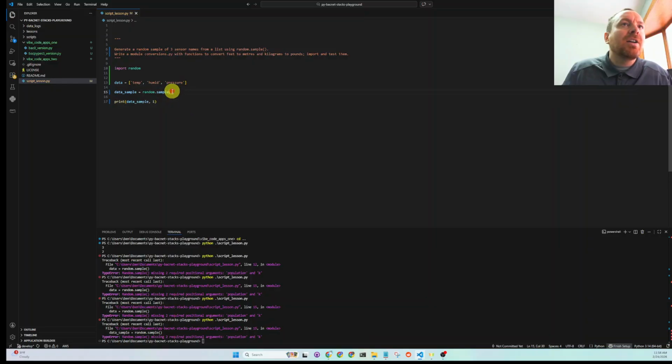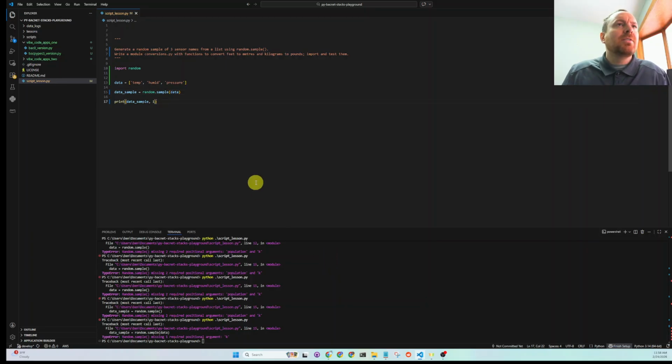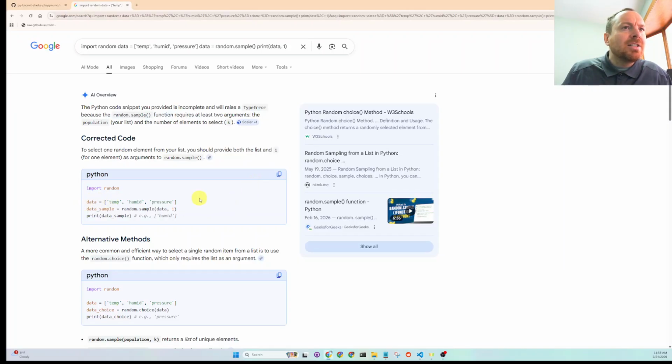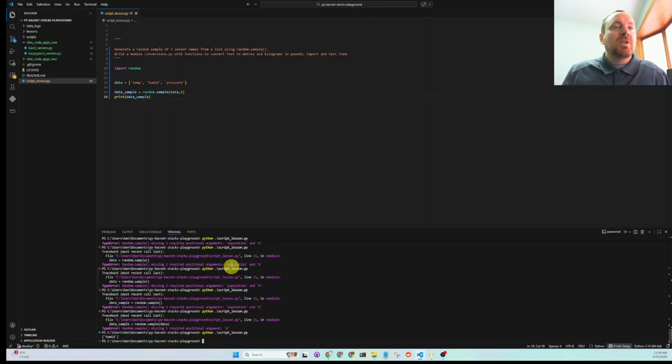Oh, I think I might have to pass data into there. It still didn't work. What is going on? So, okay, data is a list. Data sample. Print data sample. Pretty sure that's what I have here. Oh, wait, I think I have to pass that value here, and then close brackets here. There we go.